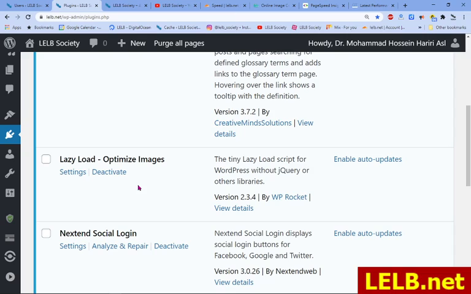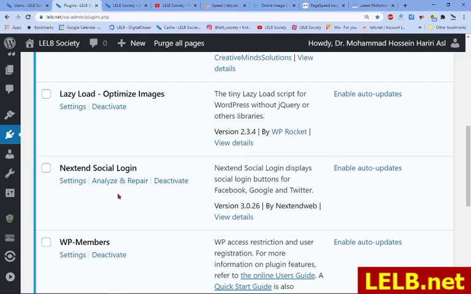And the third one is Lazy Load optimized images and videos by WP Rocket, which is marvelous. I've tested many plugins, and no one can compete with this one.